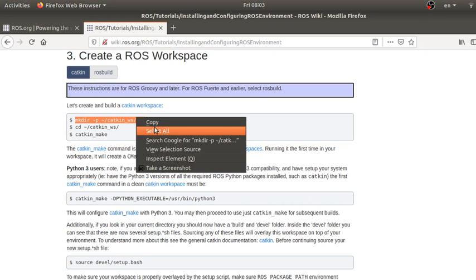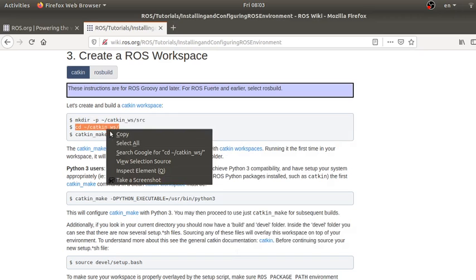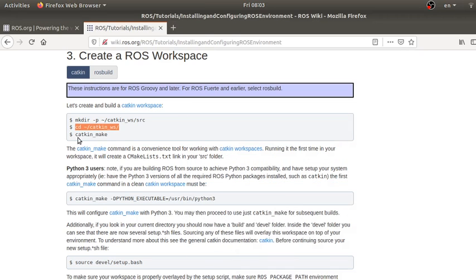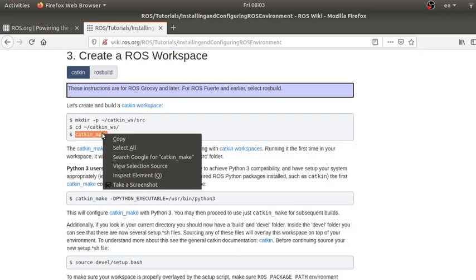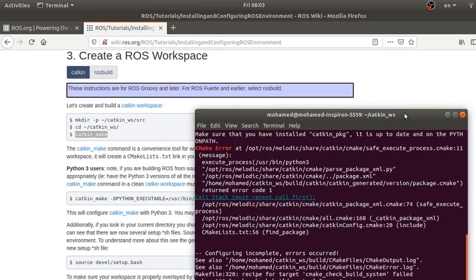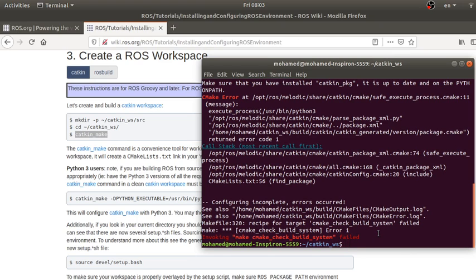and we can make the directory catkin_ws/src. Okay, and we can open it. I think nice, alhamdulillah. Okay, maybe because I have already made this folder, it gave me an error, but it should work for you.